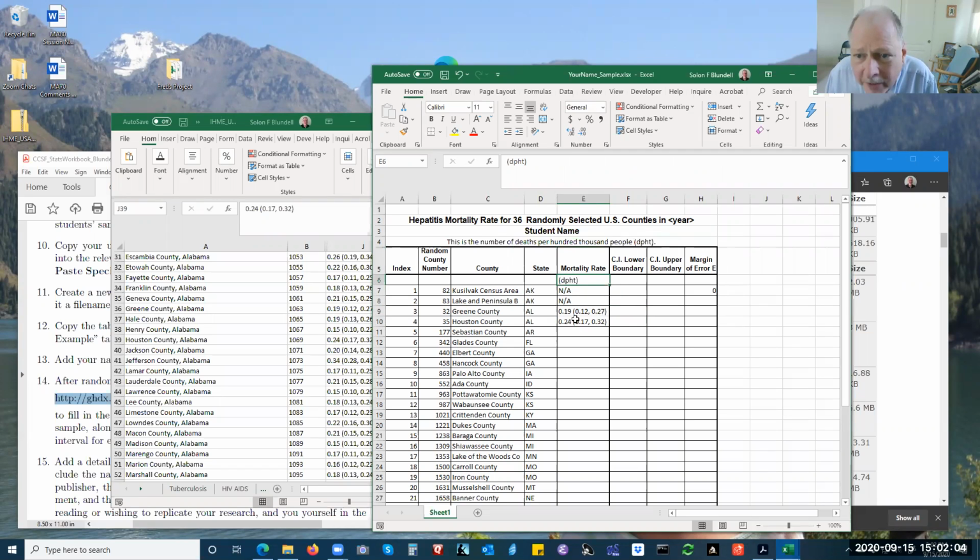Okay. Now what I want to do is fill in these lower and upper boundaries for the confidence interval. So what I'm going to do, after you get all the numbers, I'm just going to do it for 2, but you would want to do them all at once as a batch. So I'm going to copy this, and I'm going to put it over here.